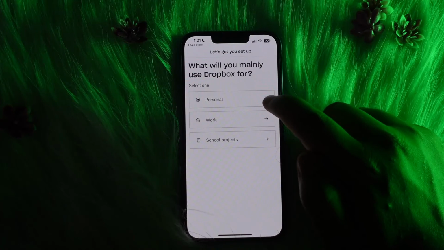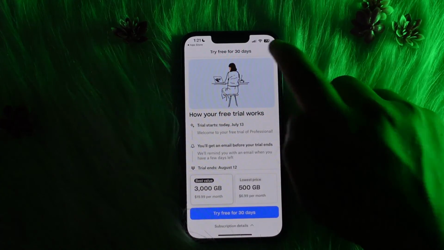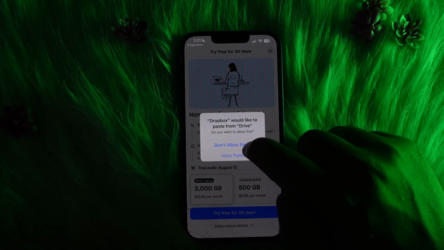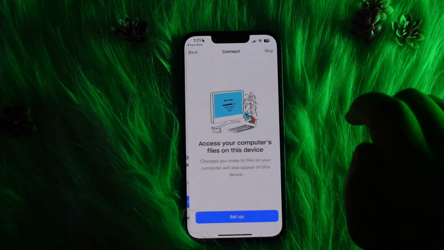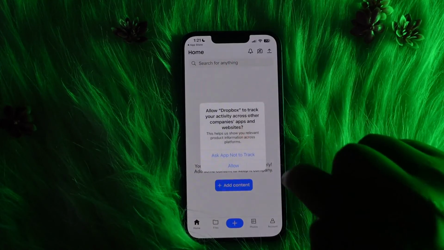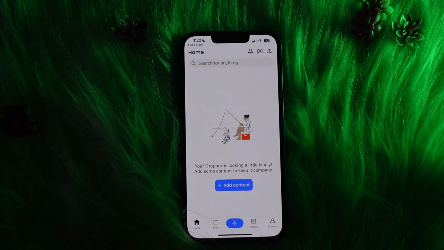So you can choose what you will use this for. I'll choose work, only me, and you can cross this here. Total best. And I can skip this. If you want to set up, you can set it up here. I'm just skipping it so that I can show you that the account has been created. So this is how you can create a Dropbox account.